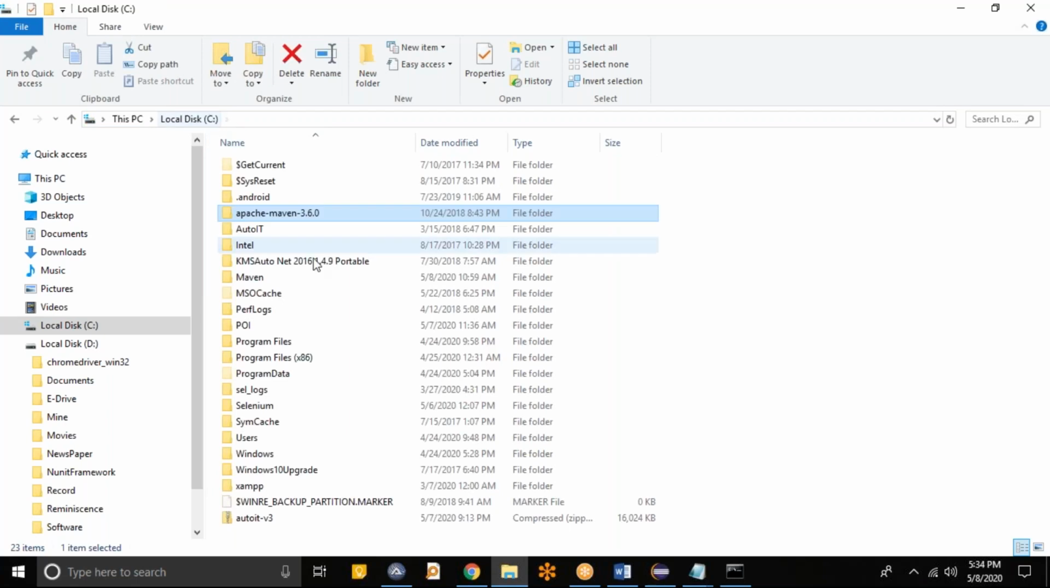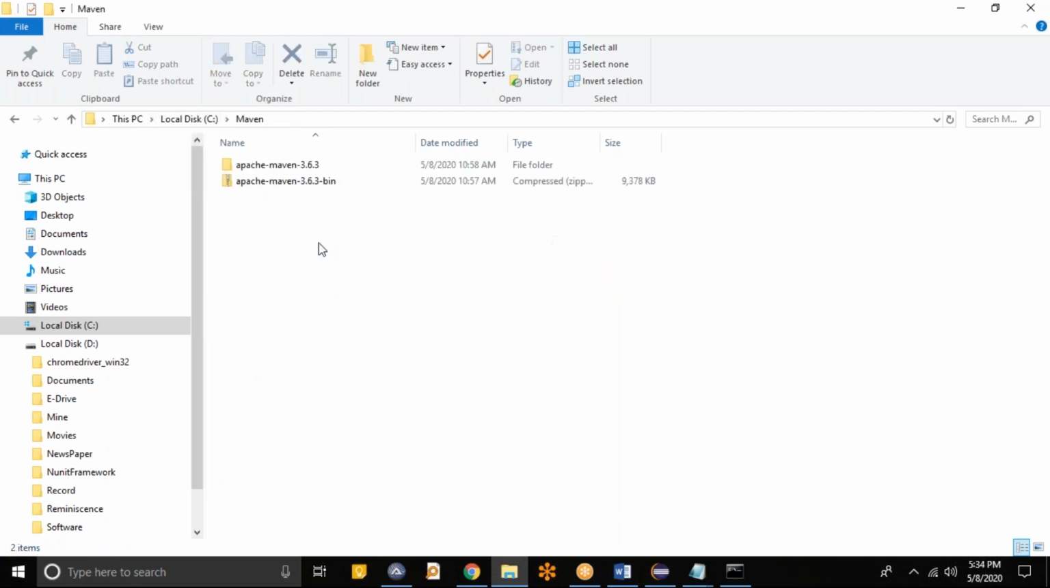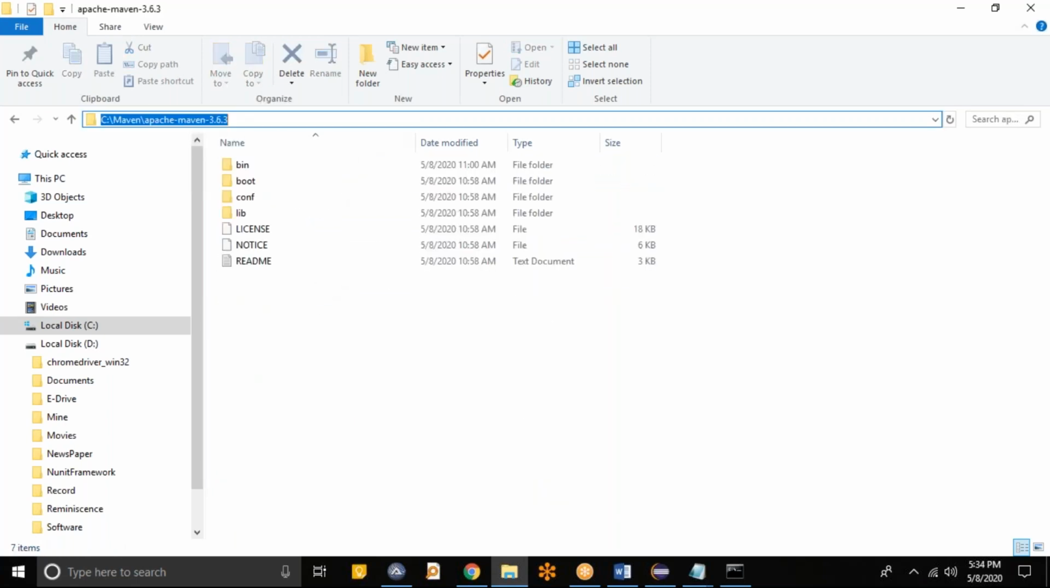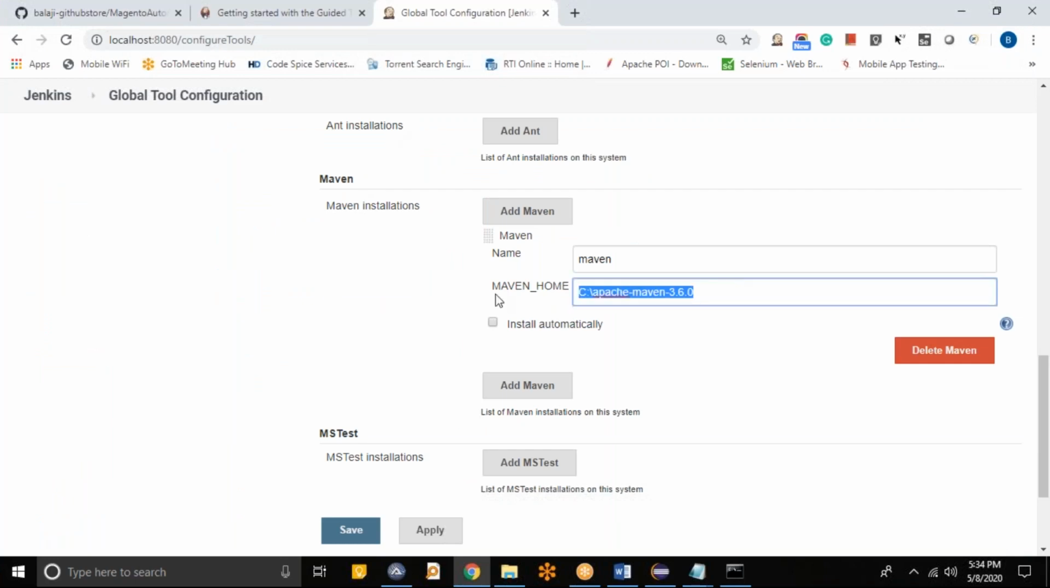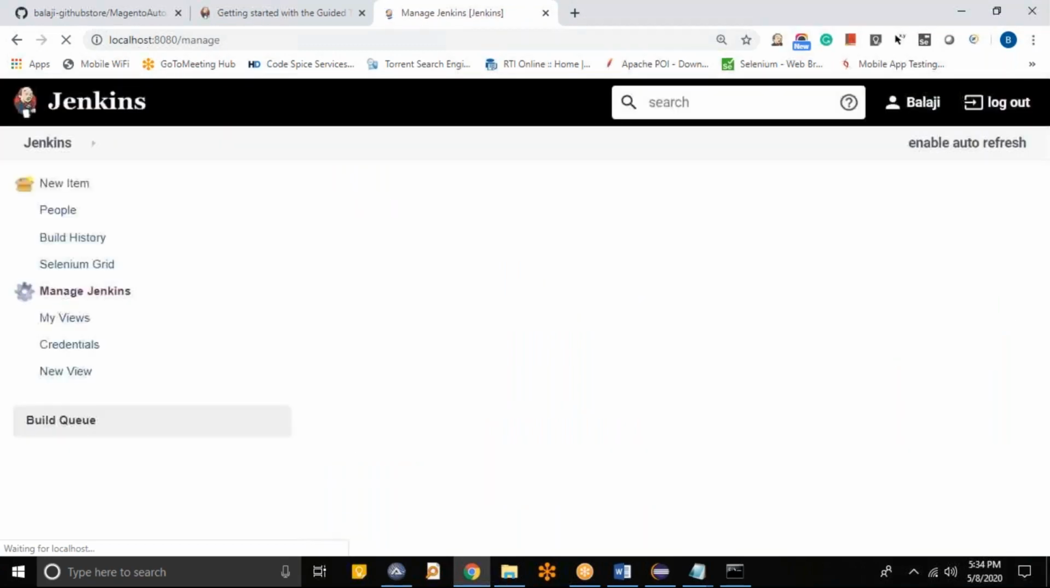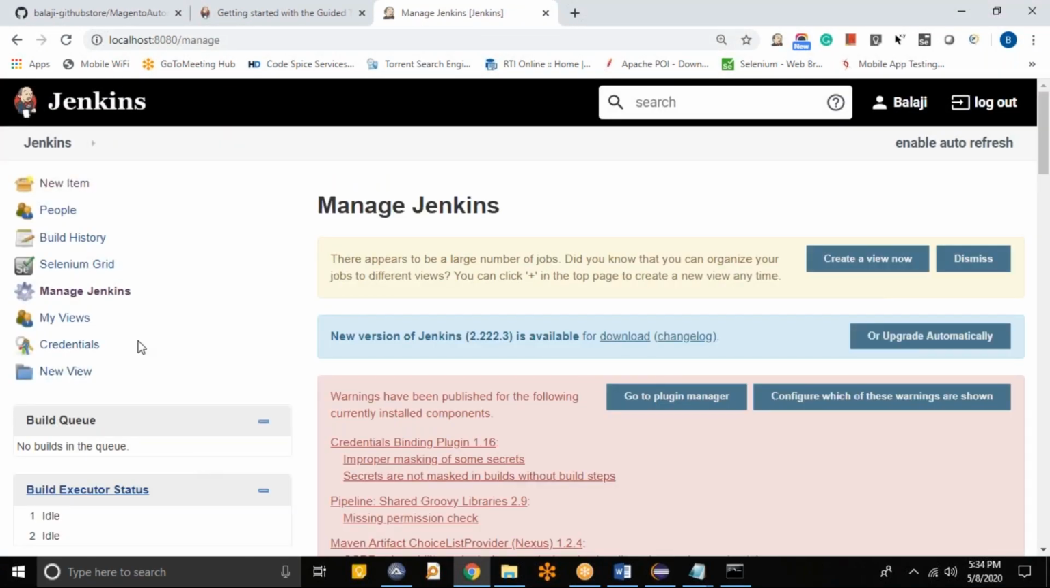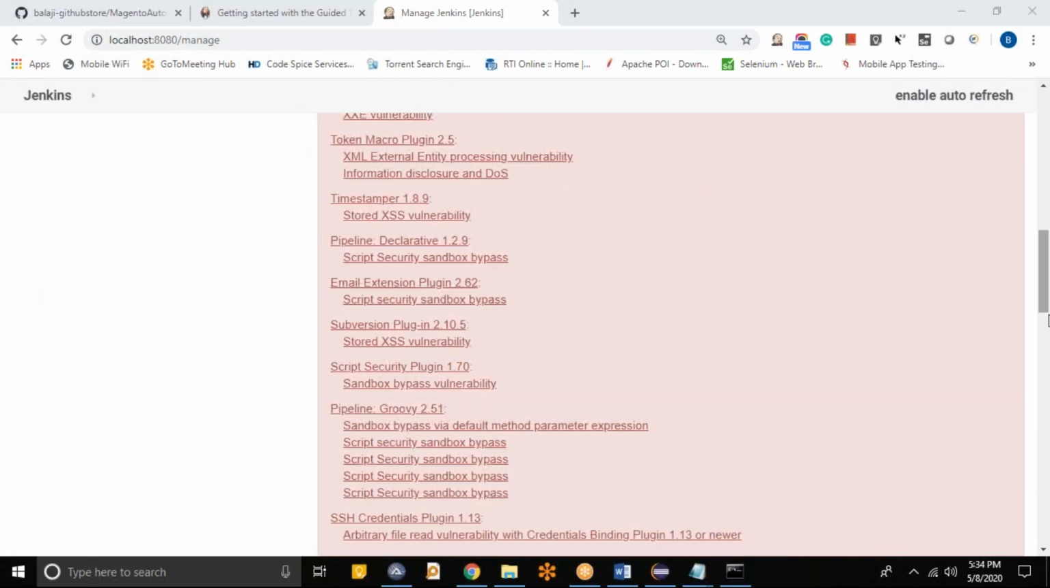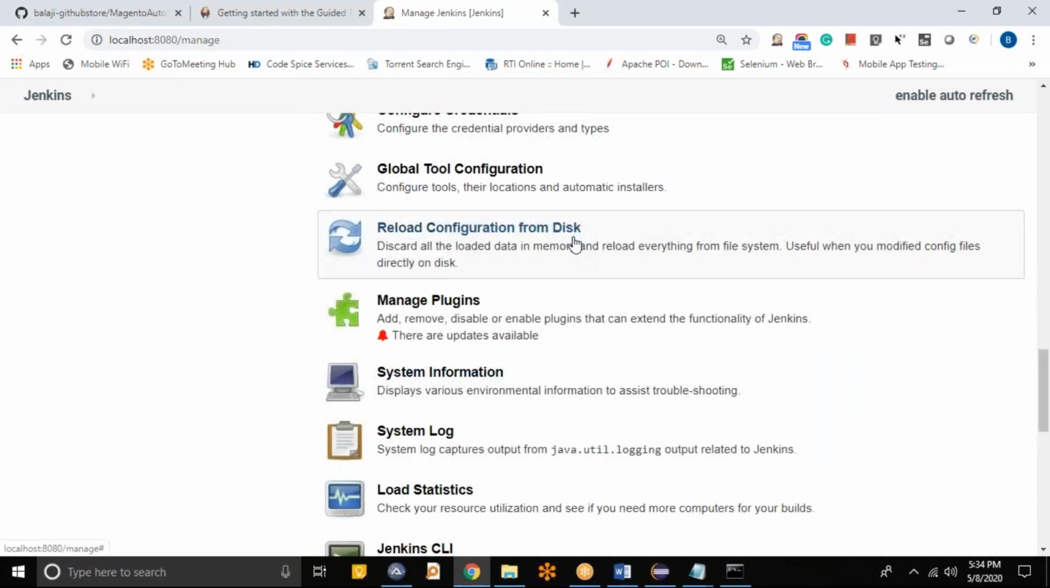Let me change the path, then we change the version. For the Maven version we will use the latest version. This path you need to give. These two setups, then save: JDK and Maven. That's it. Is it clear? Go to Manage Jenkins and make sure you have Maven and JDK under Global Tool Configuration.